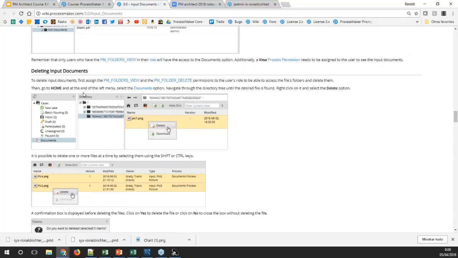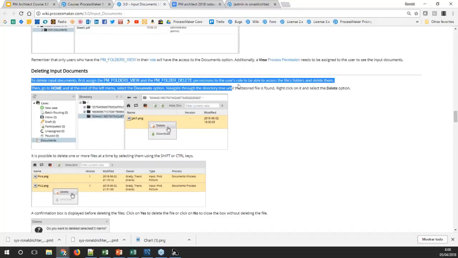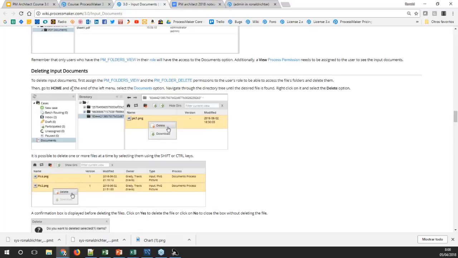So take a look here at the description we have. We can actually manage our files from this document manager, not only from the cases. We can just select our files, move them, delete them. But in order to have this view enabled, remember we had a list of a lot of permissions that we can include in our roles. In this case, in order to be able to delete these files or even see this document folder, we need to have these 2 permissions in our role, which are PM folders view and PM folders delete.